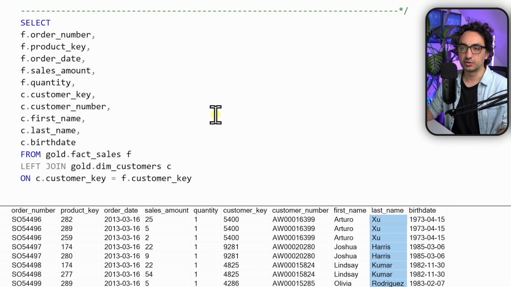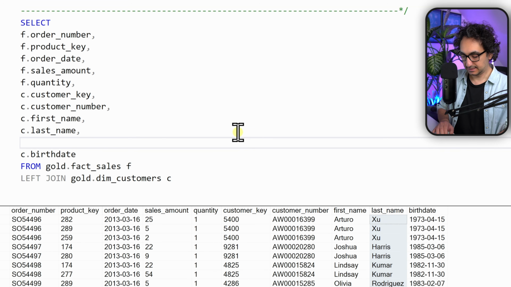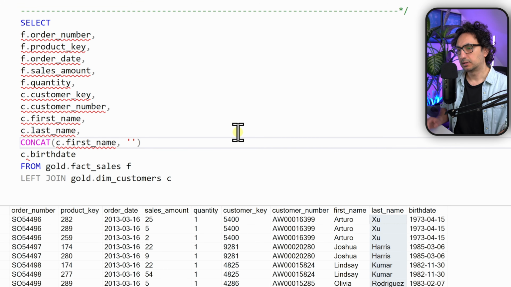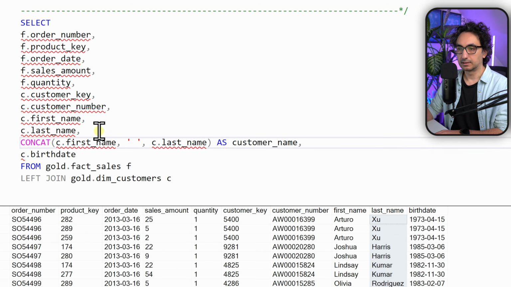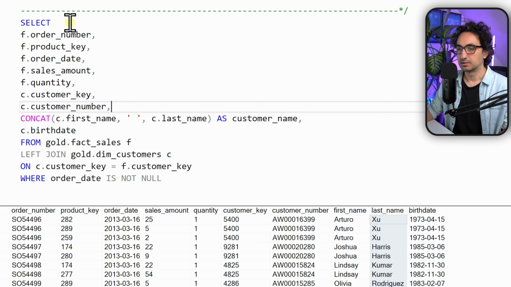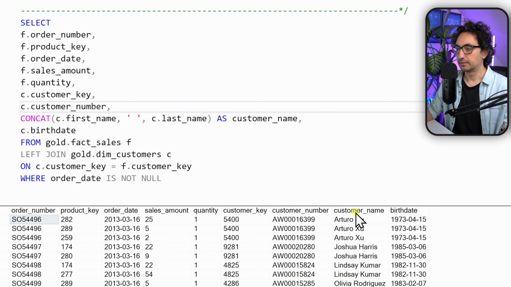So it's gonna be the customer name. It's better than having like 2 columns. So let's go and do it. We're gonna say concat, and then we're gonna start with the first name, and we're gonna have a separator between them. You can have like a minus or a white space like this, and after that the last name. So let's call it customer name, and we can go and get rid of those 2 columns. So let's go and execute, and with that you have everything in one column.